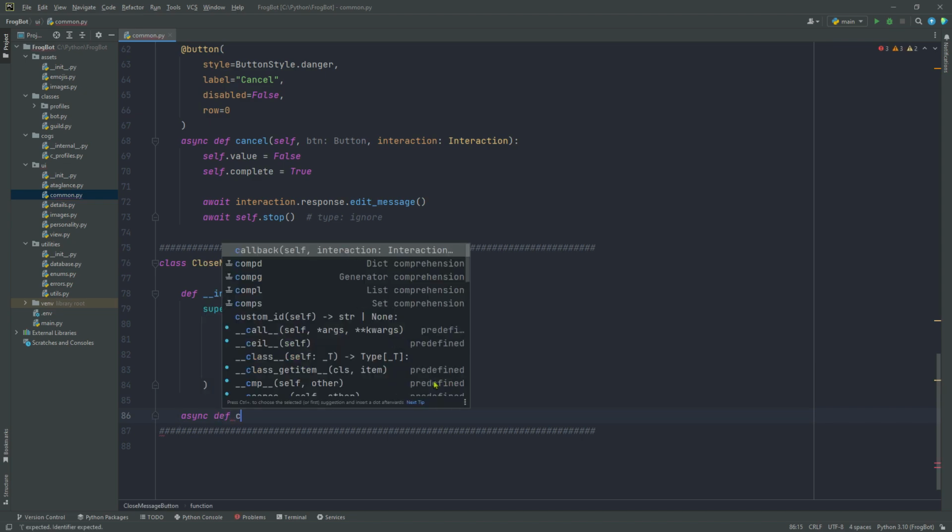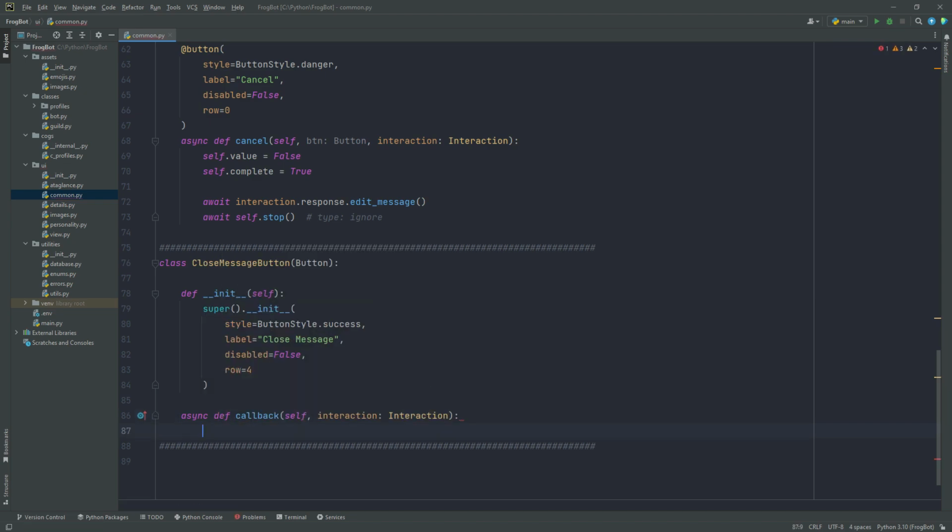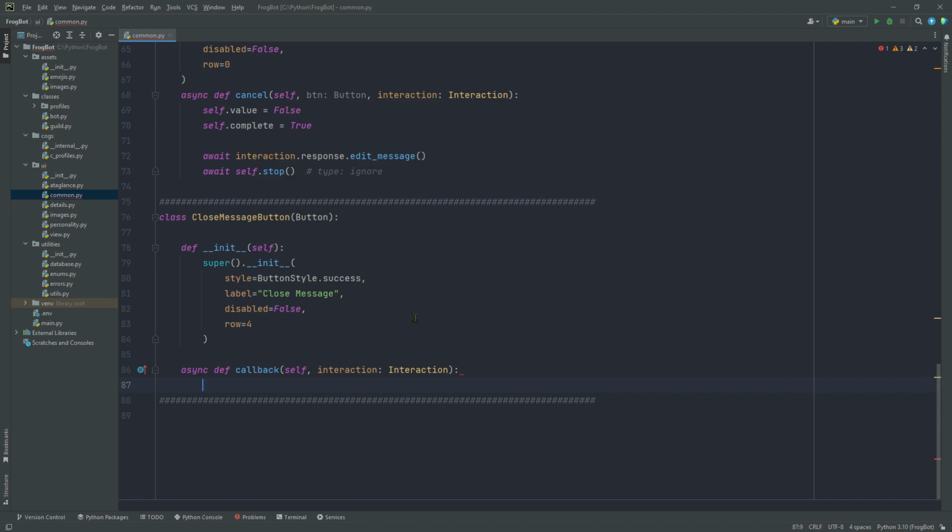All right, now within our callback, we only need to do a couple of things. This is a pretty simple button. So first thing we want to do is set self.view.value equal to true. Okay, so remember our frog views, to which this is going to always be attached, have a value that could be true.